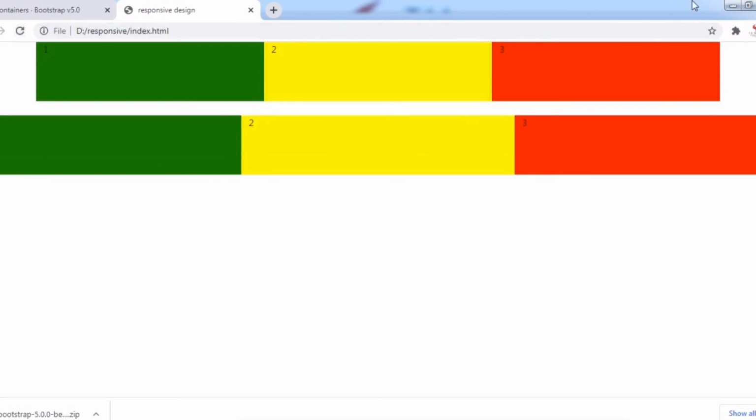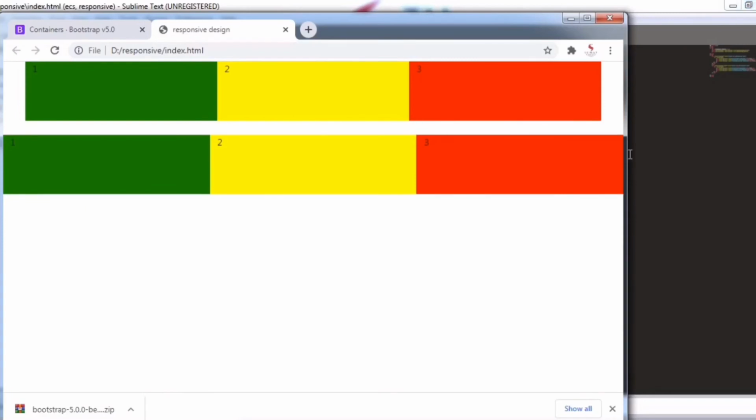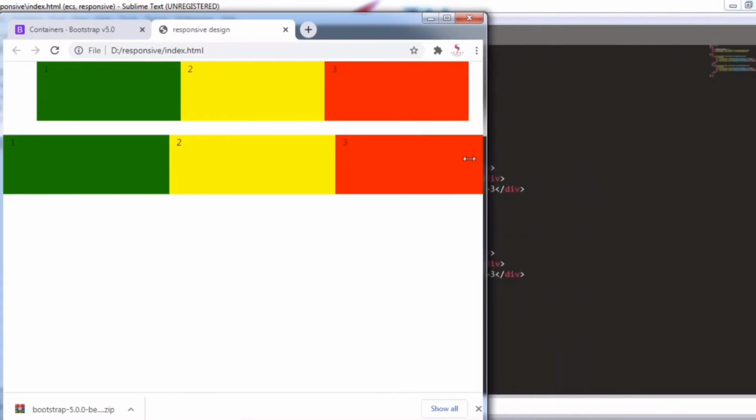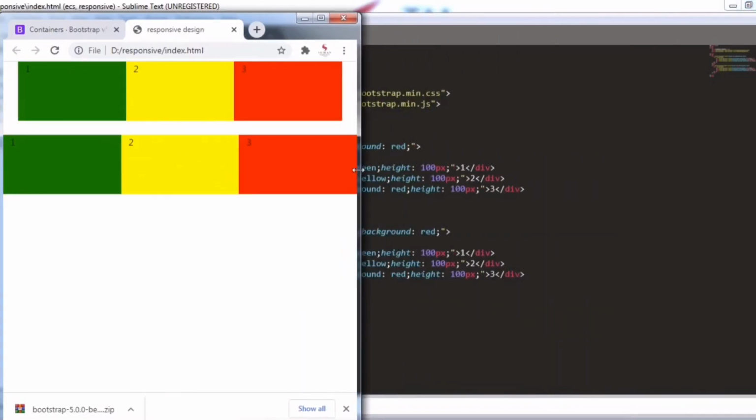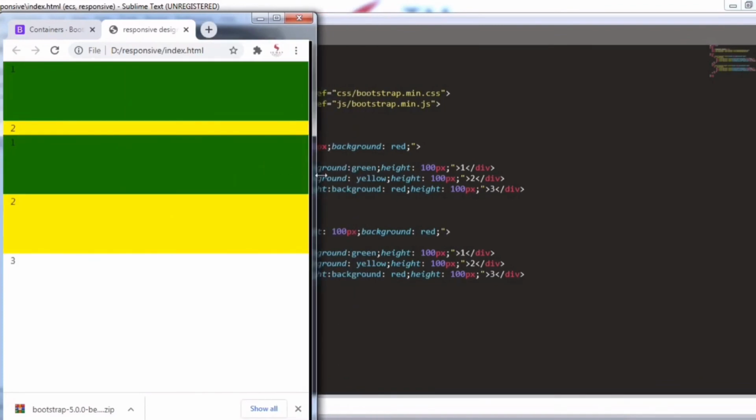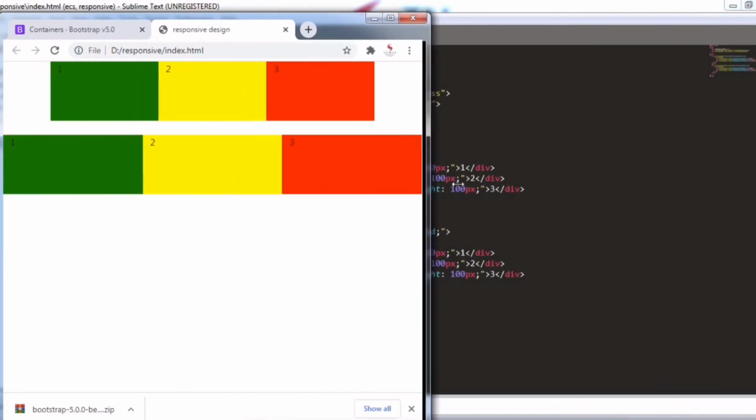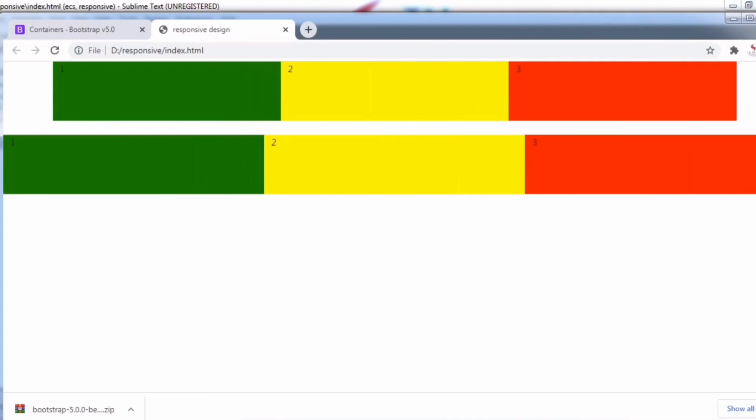And we can see that there is a space between these, and after dragging and dropping we can see there are changes made according to the responsive design. So the design is not cut off, so this is known as responsive design.